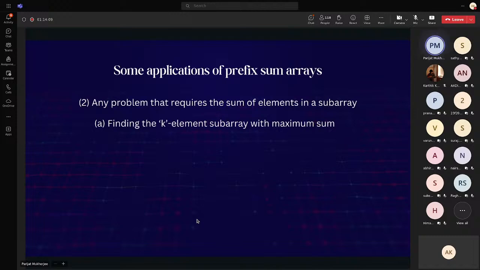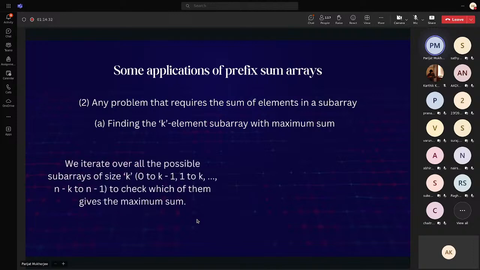Now, a second application is finding the k element subarray with maximum sum. A subarray is a sequence of elements of the original array, so a k element subarray would be any continuous sequence of length k. For all such sequences, we want to find the maximum sum. The way we do it is we iterate over all the possible subarrays of size k, that is 0 to k minus 1, 1 to k, and so on until n minus k to n minus 1, to check which of them gives the maximum sum.